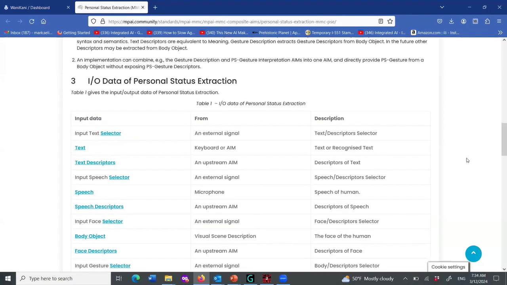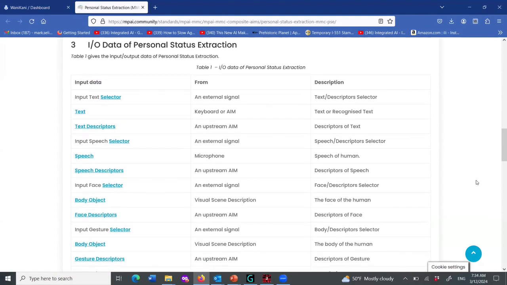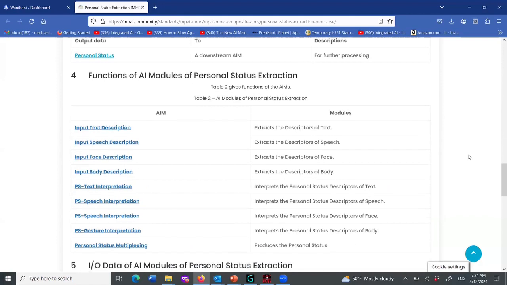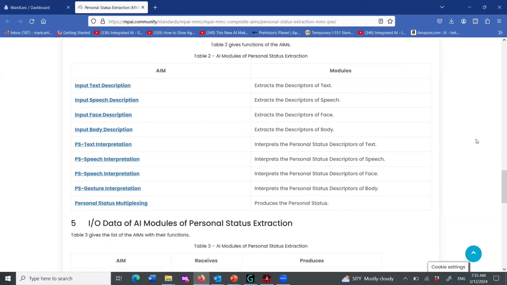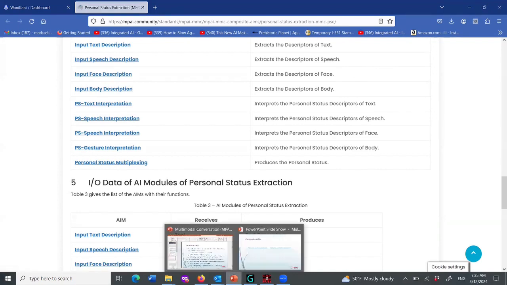We have the technical description of the extraction for your reading offline, and the functions of the various AI modules that play their parts in the story that I've just been telling you. Feel free to go to the web and take a look at these. Let me go back to my PowerPoint.